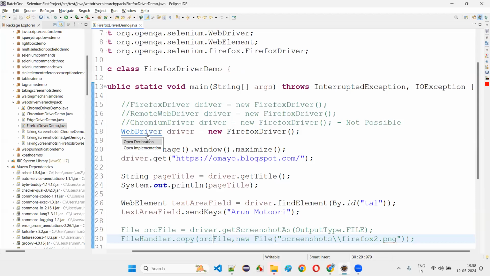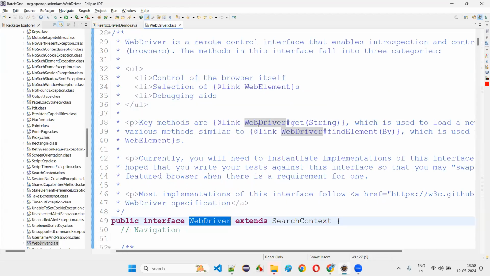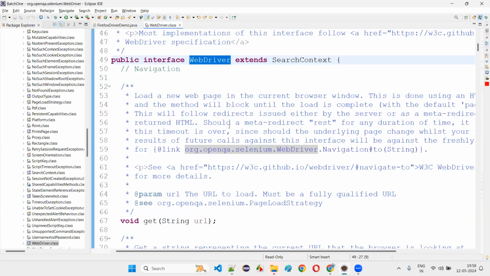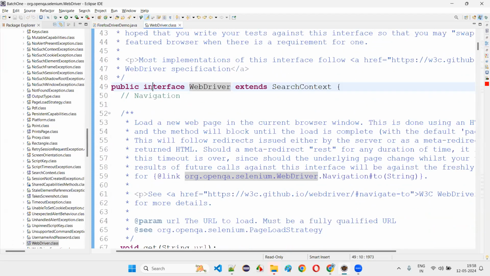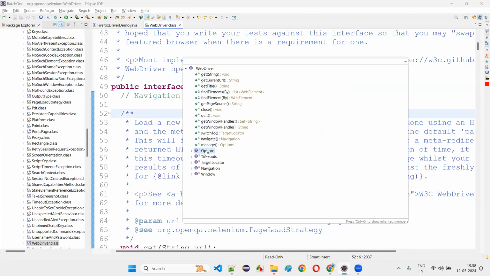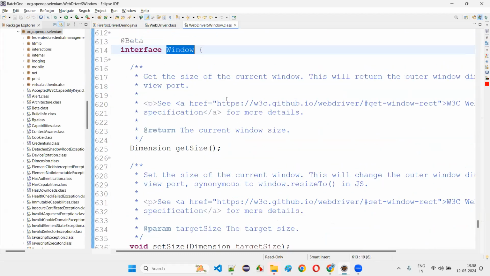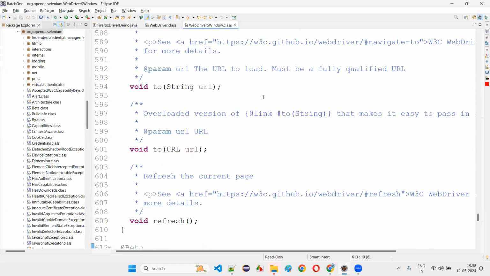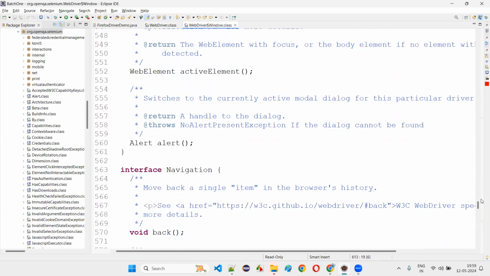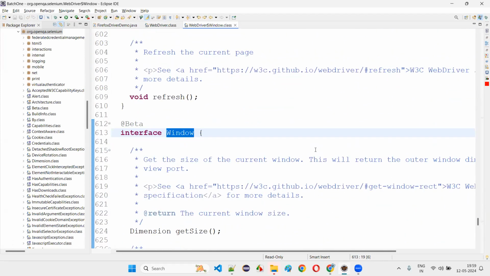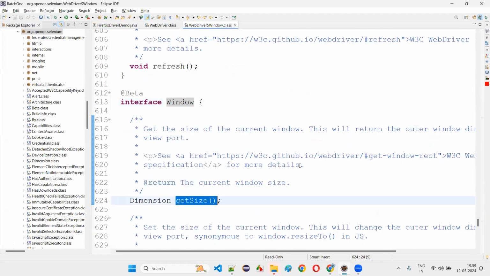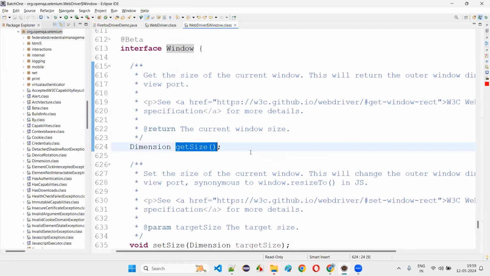Let's explore this. Go to the WebDriver related stuff and come back here and scroll down to the interface. There are some inner interfaces. Inside this interface, there are other interfaces also. Here you see the options interface is there, timeouts interface is there, window interface. If you go to the window interface, what is there? The window interface is a nested interface of the WebDriver interface. I cannot say child. In the window, what is there? The get size method is there.